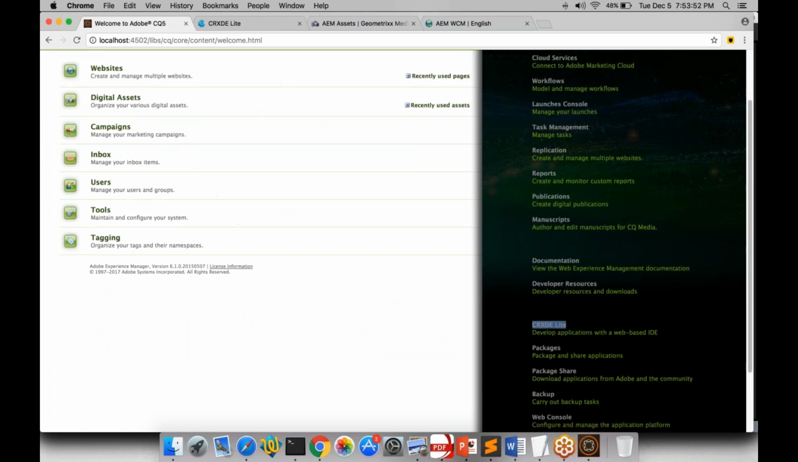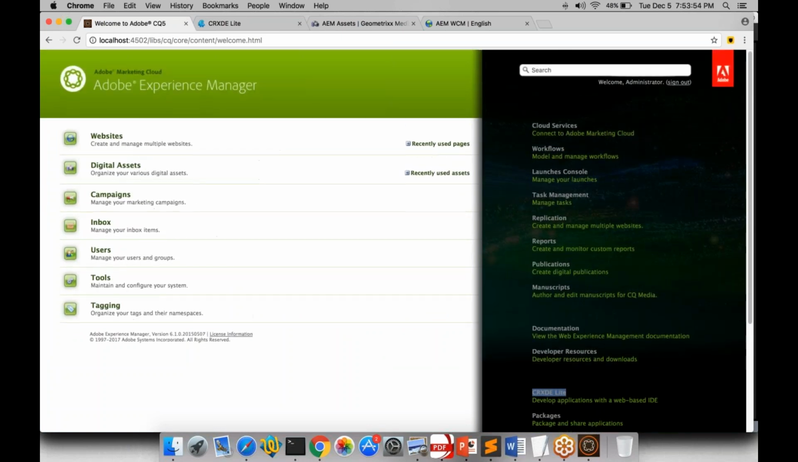Similarly, we have a lot of other consoles like workflows, tools, users, and inbox. I will explain these as and when we go through certain concepts. When I teach the concept of workflow, I will go through that console and show you the significance of each one. For now, the website console, digital assets, and CRX-DE Lite are the three important consoles you need to know to get started.